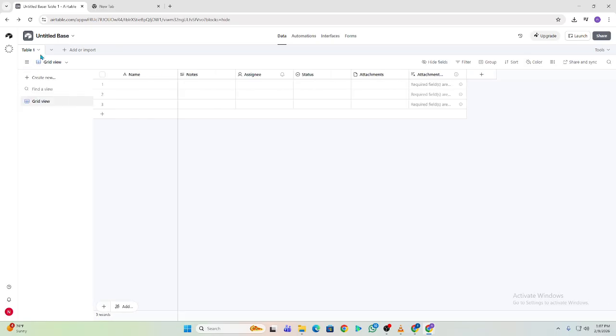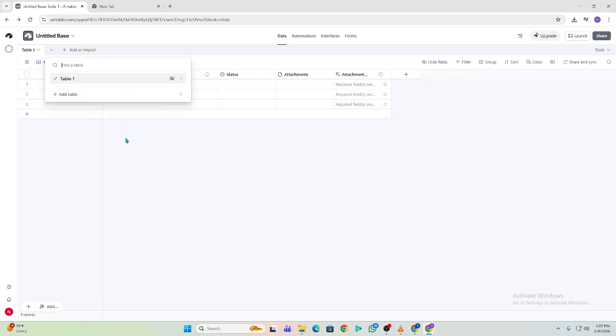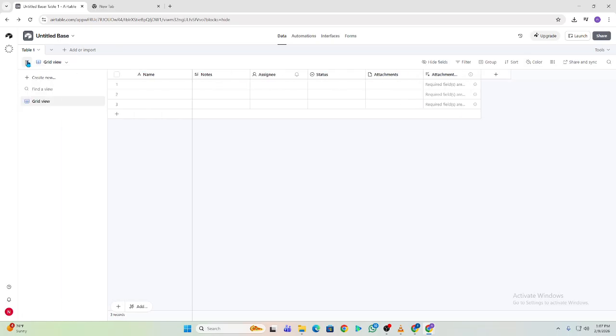Now add support fields. Create an owner field if you work with a team, or skip it if you're solo. Add a notes field for captions, hooks, or reminders. This keeps everything in one place.